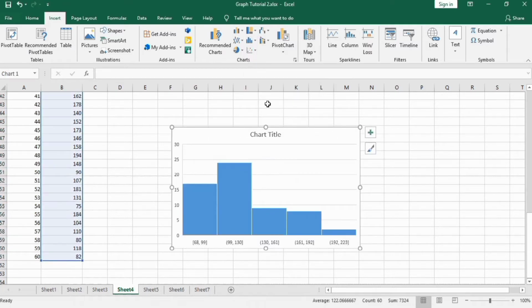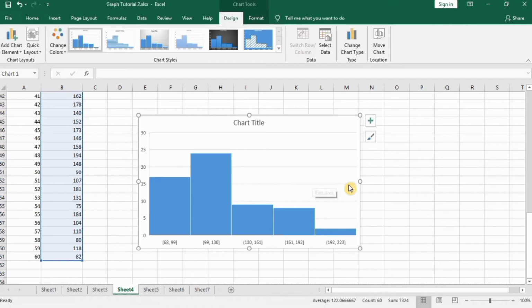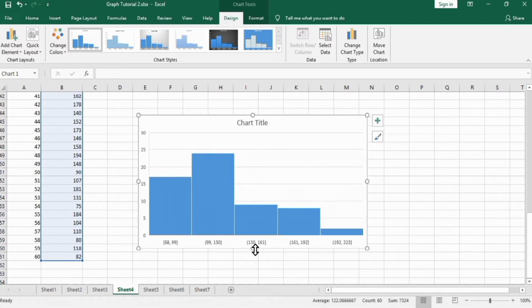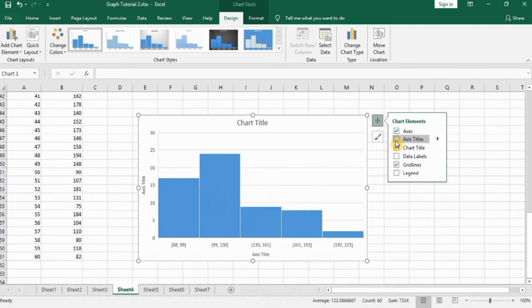It formed a histogram, but it did not look appealing at this time, so I will format this graph. Firstly resize it. You can also use the chart style from here, or its color. You can change its color, or you can use quick layout which is available here. So I will not use this option. I will use the plus sign here. Axis options are already checked. Axis title I will select here, and chart title is already selected, and data labels.